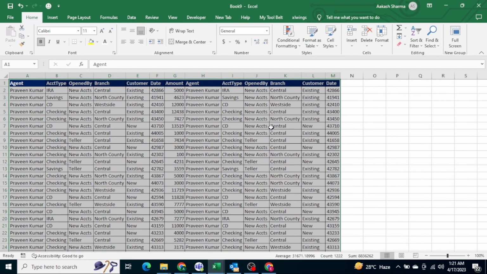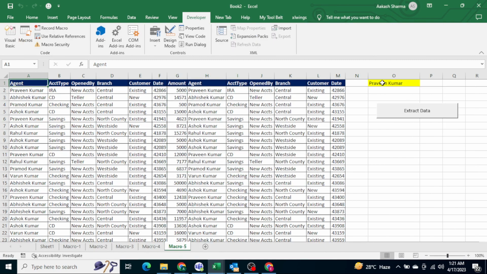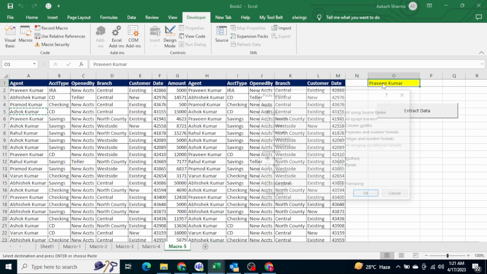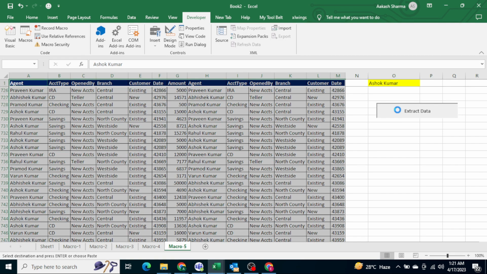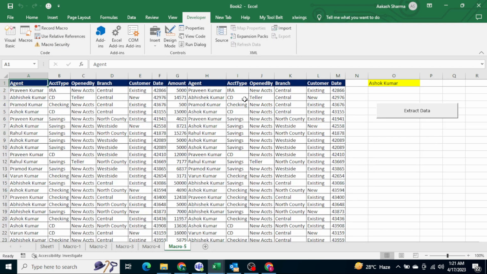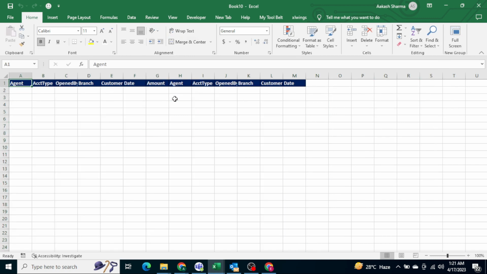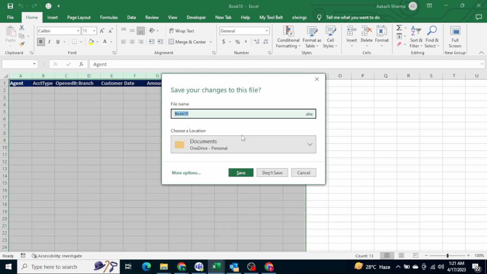But for example, if I'm changing this cell, I'm changing the name here. Instead of Praveen, I am pasting Ashok Kumar. So do you think the data which we will be getting after clicking on extract data would be of Ashok Kumar? Let's see. Clicking on extract data, the output would not be correct. You can see something is going on here. Now the data is blank. Let me close this file.